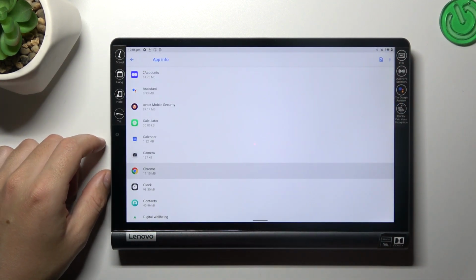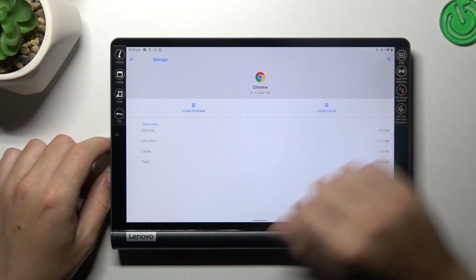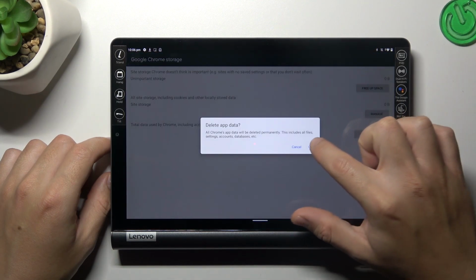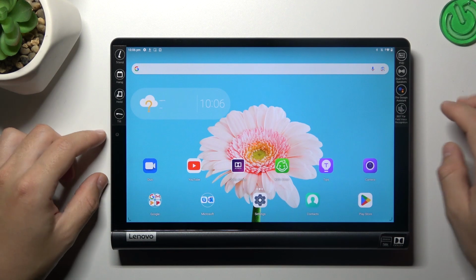Now look for your web browser, in my case it's Google Chrome. Choose the storage and cache, choose clear storage, and tap on the clear all data. Confirm it by OK, and after that your web browser should be free from notification software.